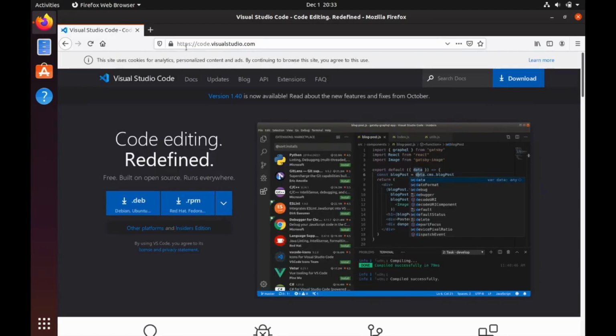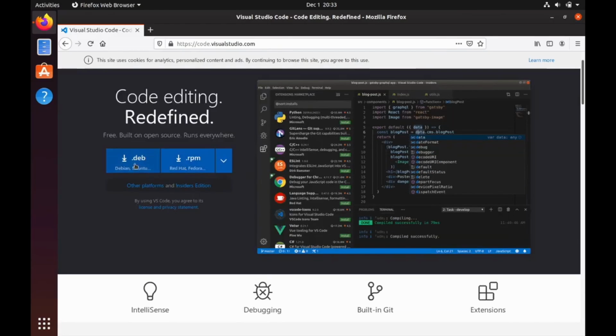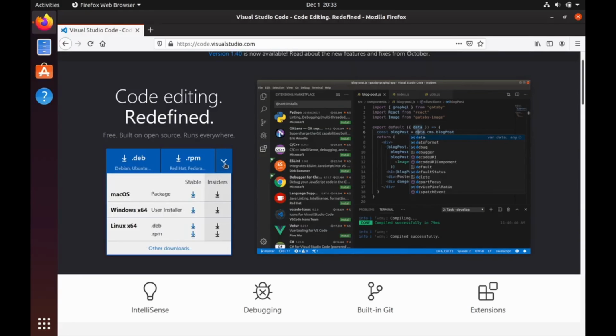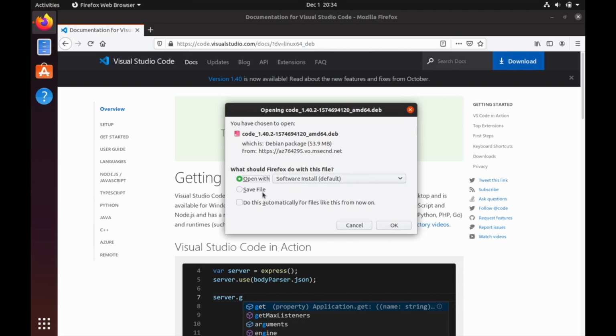So we're on https://code.visualstudio.com. And then here we can see that we have different types of packages available. We can either download it for Debian Ubuntu or Red Hat Fedora, and it gives us a few more options, as well as Windows and Mac OS. Since I'm on Ubuntu here, I'm going to go ahead and download the .deb extension. So go ahead and use the stable version, and your download should begin shortly.